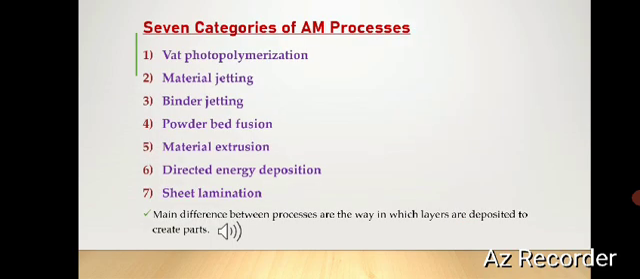7 categories of additive manufacturing processes. The first one is vat photopolymerization, next material jetting, binder jetting, powder bed fusion, material extrusion, directed energy deposition, sheet lamination. The main difference between processes are the way in which these layers are deposited to create parts and the choice of different materials used in the process.